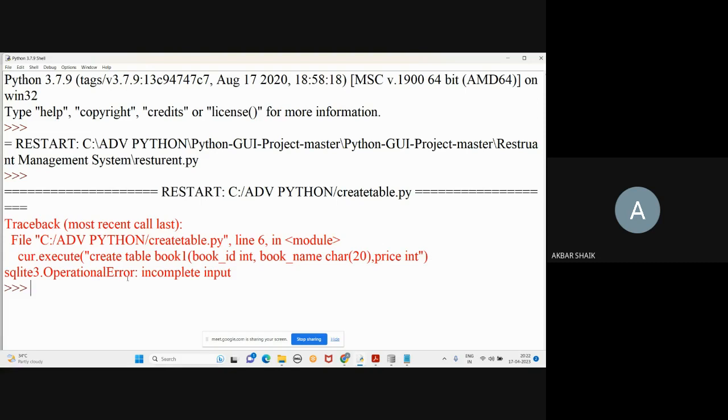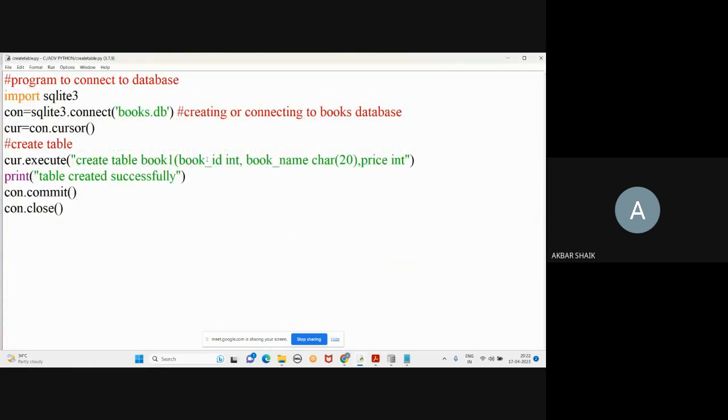Okay, so we are getting an error in create table. Yeah, this parenthesis is not closed properly. Let me check. Yeah, here I opened this parenthesis, and here one more parenthesis is there.